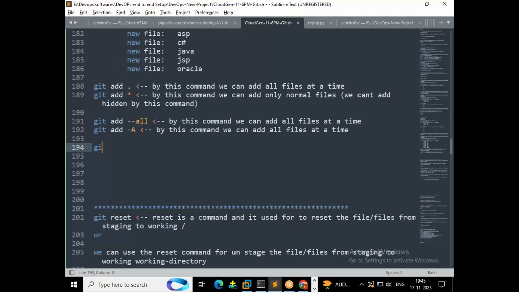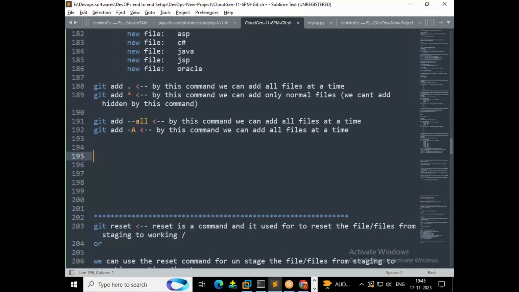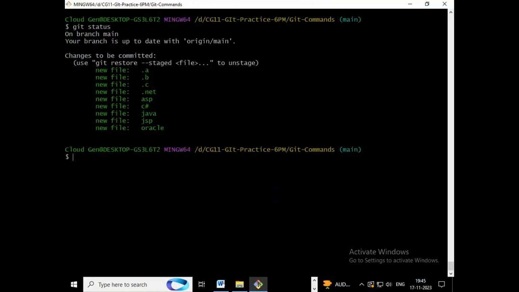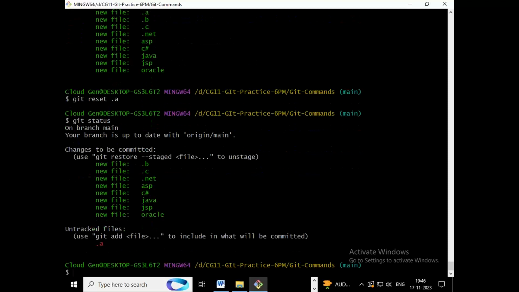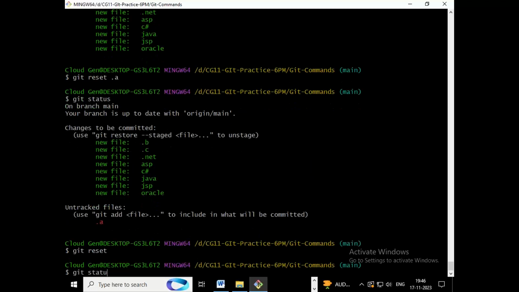Next, git status. Guys, note that point. Yes, here is one example. Okay, let me show you that. These are the normal files. Now, first let me show you that one by one. Git reset, only one file. Git status. Git reset, all files. Git status.